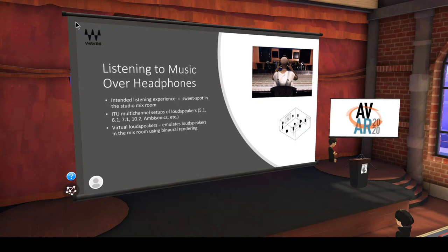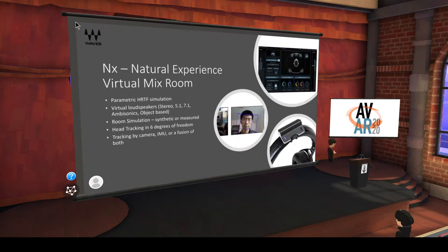This is the ideal, or the intended, listening environment when we're talking about the existing formats of audio for film and for music as well. Now, the way we do it, and it's similar to other technologies, we actually use parametric HRTF simulation. Instead of measuring HRTFs, this allows us to optimize, to personalize HRTFs to some degree.